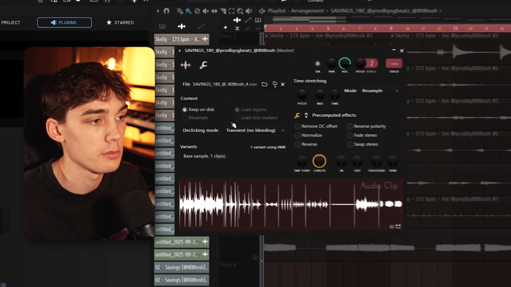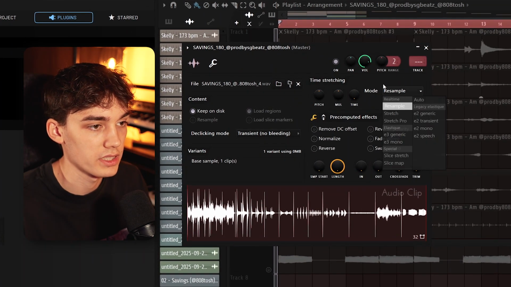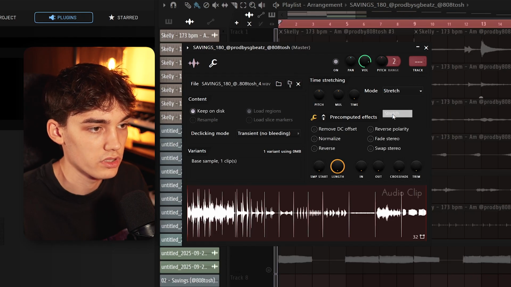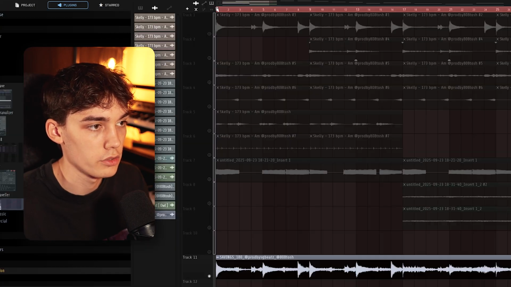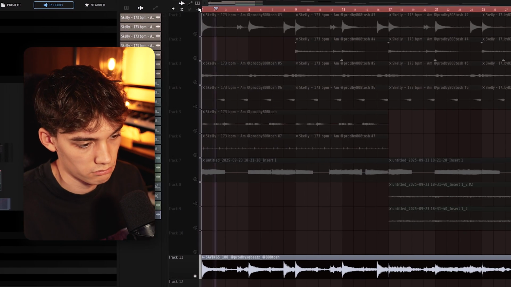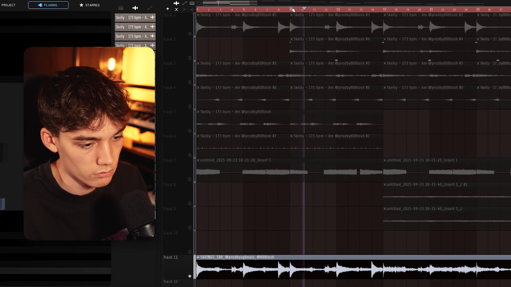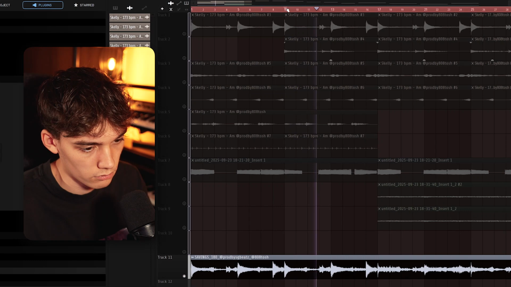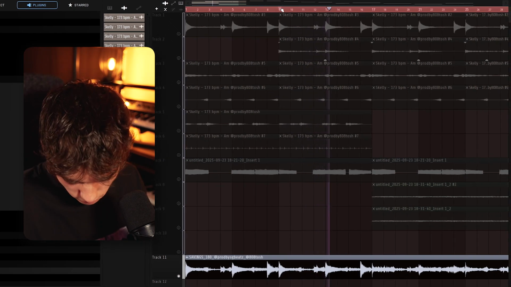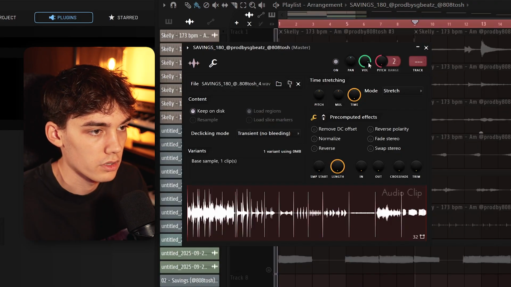And now what we can do is open this up in the sample editor and set the stretch mode to stretch. For example, we can pitch it up by 2, pitch it down. I think I preferred the pitched up version though, so I'm just gonna leave it at that.